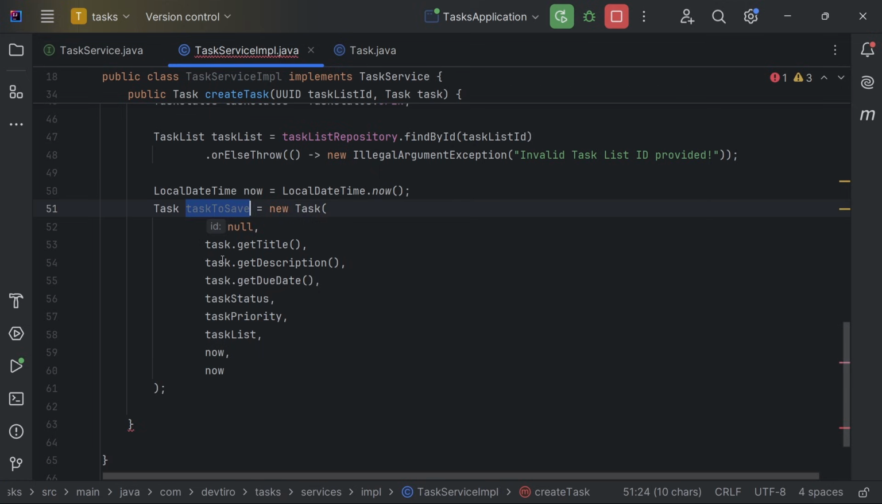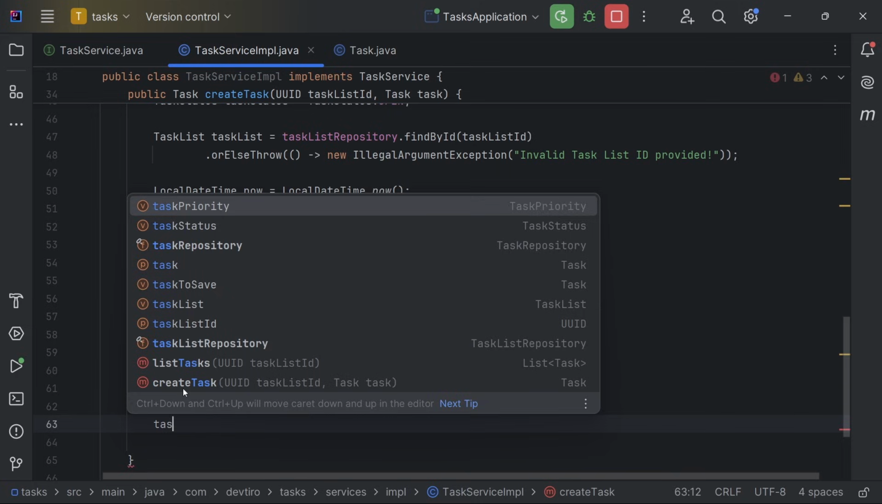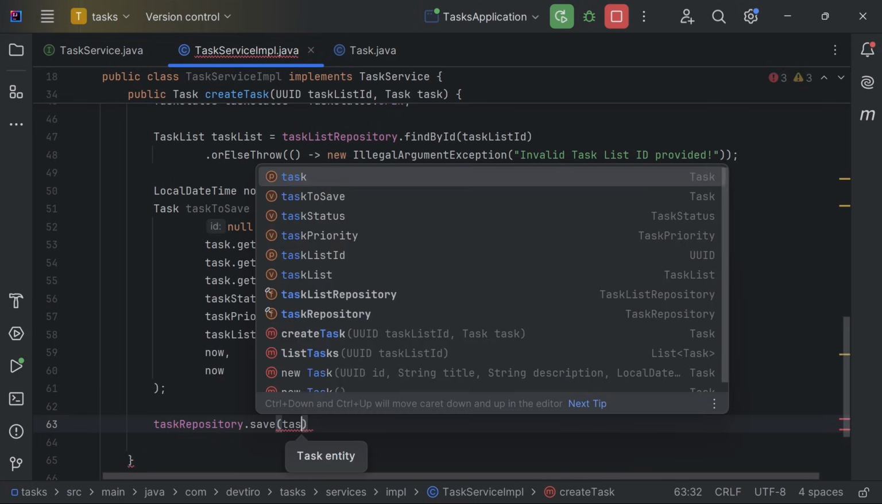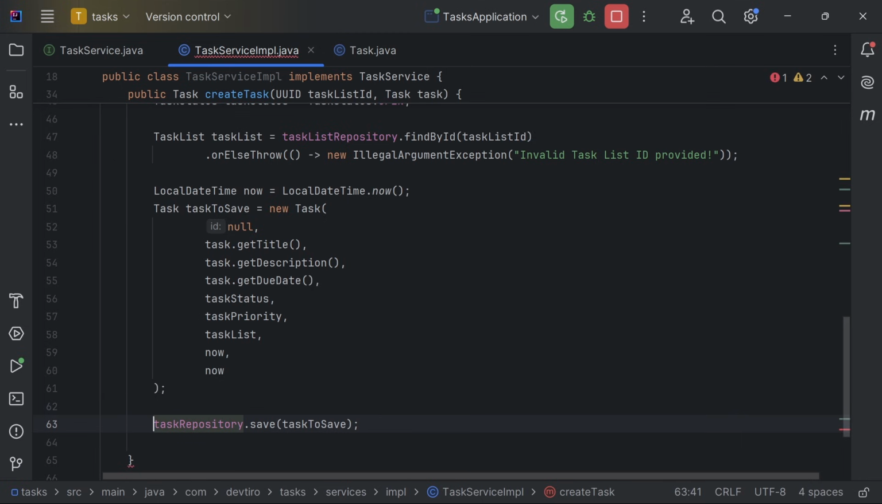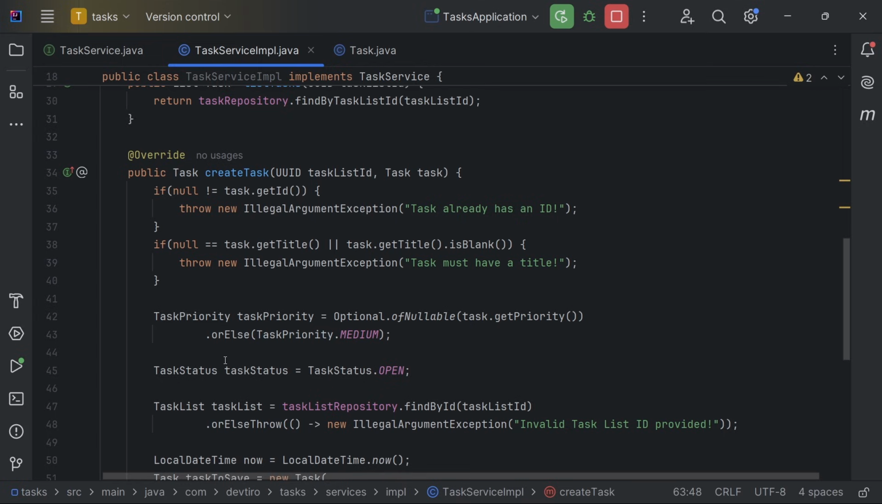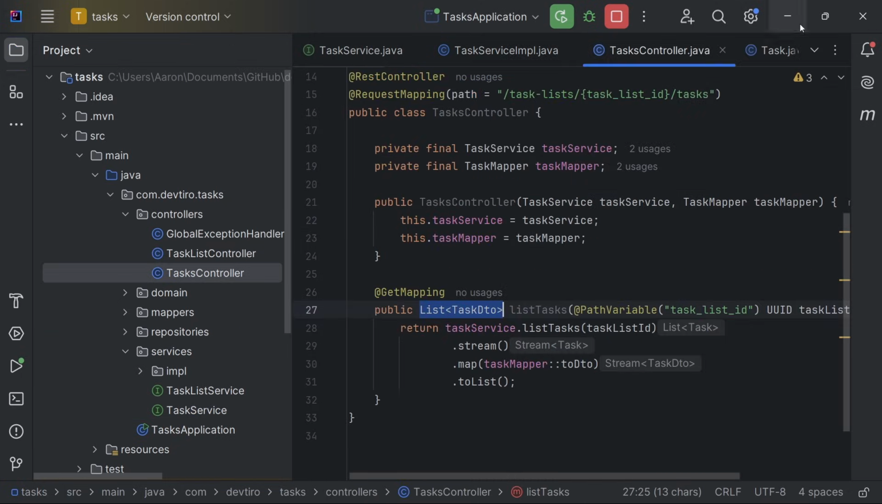So all that's left for us to do then is to call our task repository .save, passing in our taskToSave, and then we will return that to the caller. So with the first iteration of our create task method implemented, let's now look to use this in our controller. So let's head over to our task controller here.